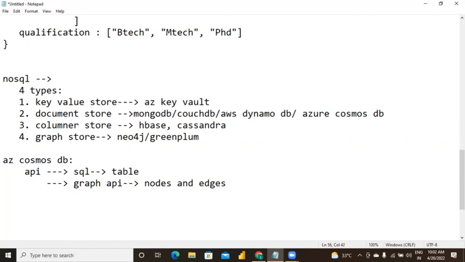Your Facebook user is a node. You are one node, I am one node. The relationship between you and me is called an edge. In graph data, the data objects are nodes and edges. So if I choose Graph API for Cosmos DB, it will act as nodes and edges. If I choose SQL, it will act as tables. Got it?